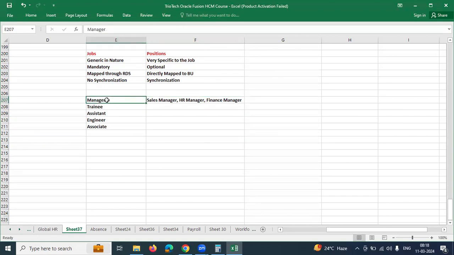It's a very generic title. Manager is a very common generalized title, team. But these are very specific to that job. For what is he manager? Sales manager. That you can call positions, team. So the title-level differences, if you notice, between jobs and positions, team, are these.